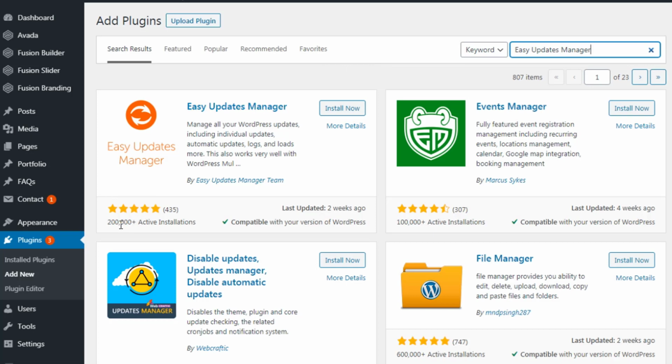And we can also see that 200,000 active installations, 435 reviews, really good. It seems like a 5-star rating. All right. So it says manage all your WordPress updates, individual updates, automatic updates, and loads more. Now, bear in mind that a lot of these plugins will have a basic level, free level, and then they'll have a premium paid level. So what you want to do is figure out, does the free level actually suit what you need? So we're going to go ahead and click on install now. And then of course, we'll click on activate once that is done.